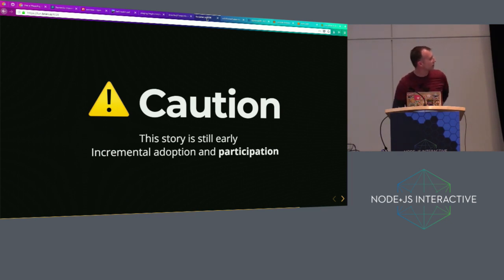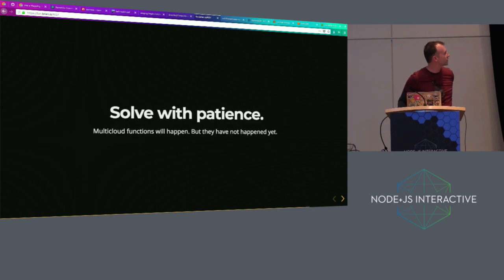And this is a good point to throw out my caution slide. So this is new stuff. Now it's under development. There is an issue tracker. You can go check it out at arc.codes. Some of these things need to be solved with patience. There are vendors out there claiming that they have multi-cloud functions. I don't think that's possible right now, personally. I haven't really seen implementations of this happen yet. I think that will happen in the future, but Amazon's got a big head start.